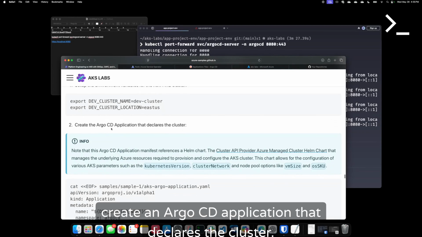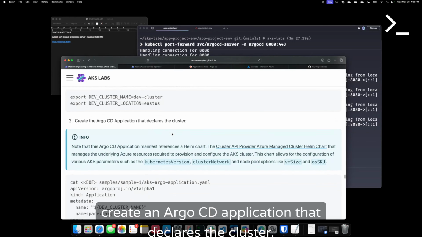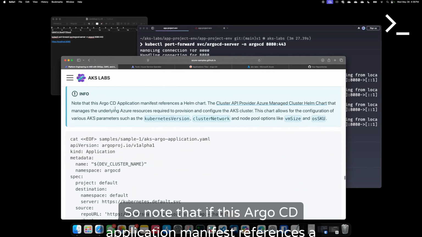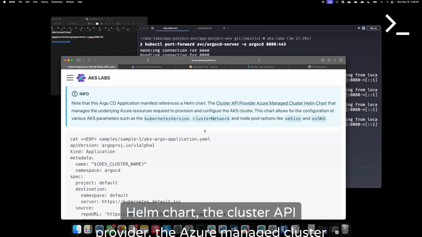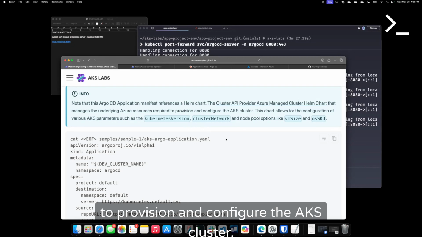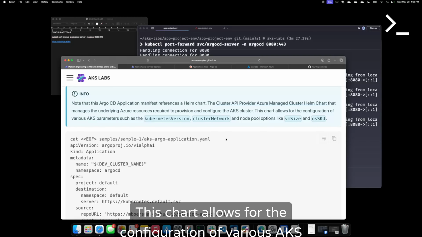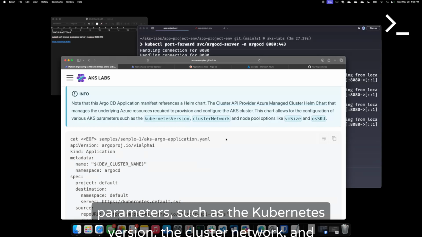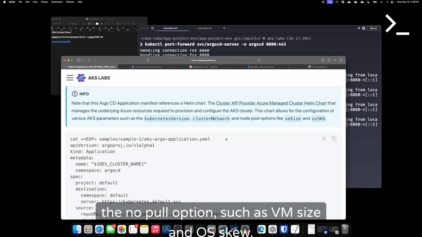So create an ArgoCD application that declares the cluster. Note that this ArgoCD application manifest references a Helm chart, the Cluster API provider for Azure Managed Cluster Helm chart, that manages the underlying Azure resources required to provision and configure the AKS cluster. This chart allows for the configuration of various AKS parameters such as the Kubernetes version, the cluster network, and the node pool options such as VM size and OS SKU, right?